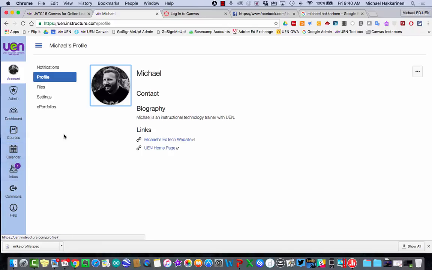So before we dive any further into the course, guys, take a look over on the left again, and this time make sure you're in the UEN instance, okay? So if you're in your Jordan instance, just click on the tab with the UEN one. And underneath of account, I have admin, you do not have that. You're not administrators. So that's a good thing. That's a bunch of headaches you don't have to worry about.